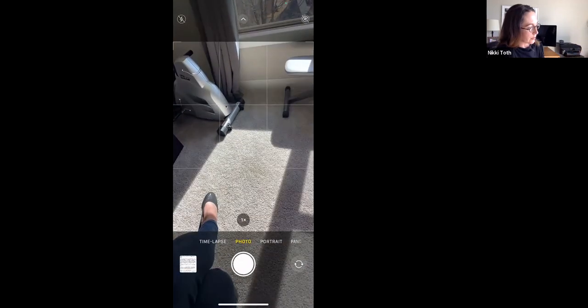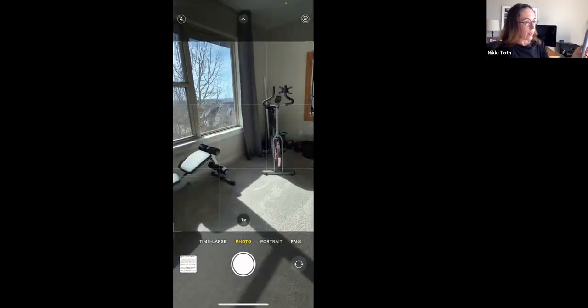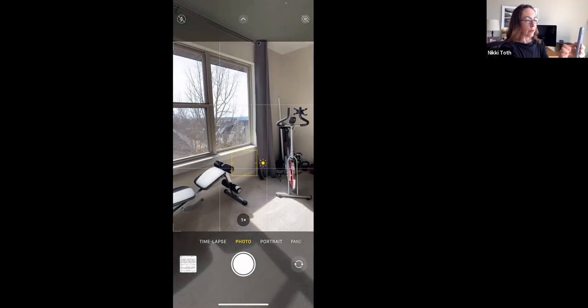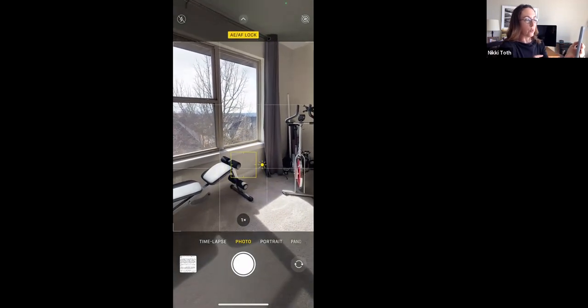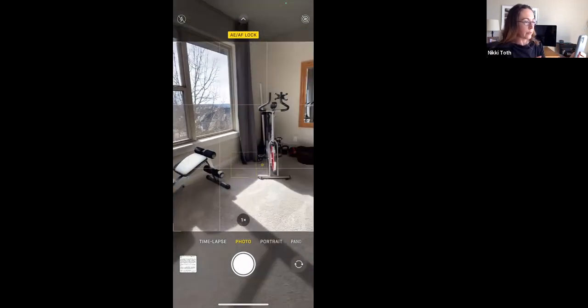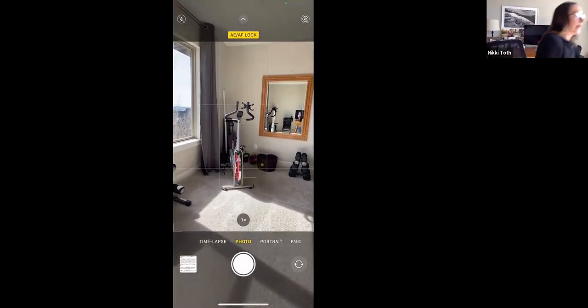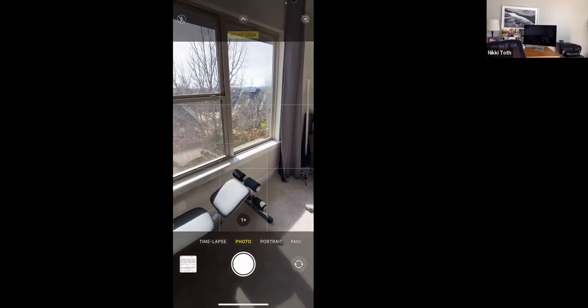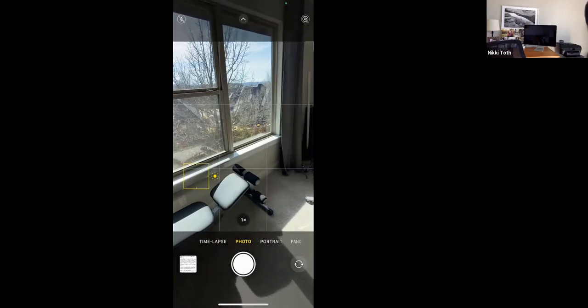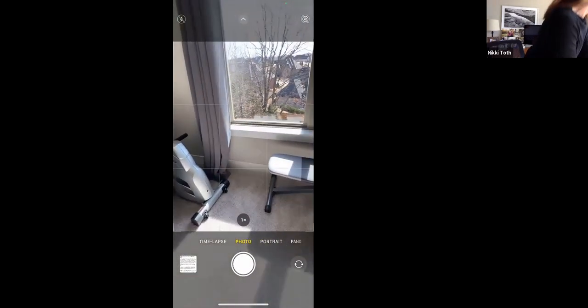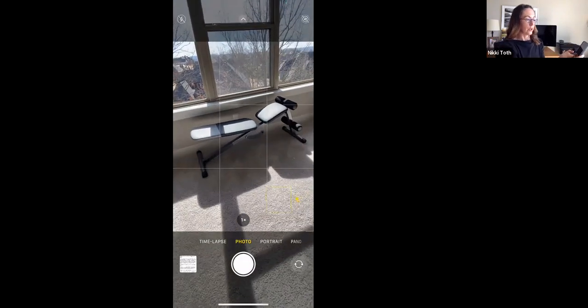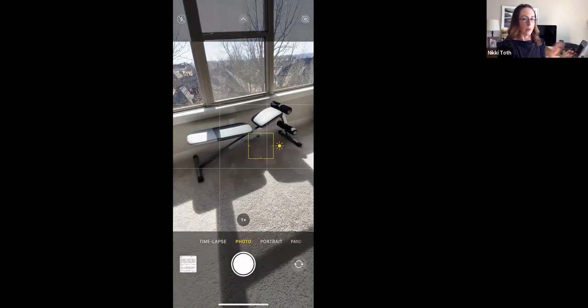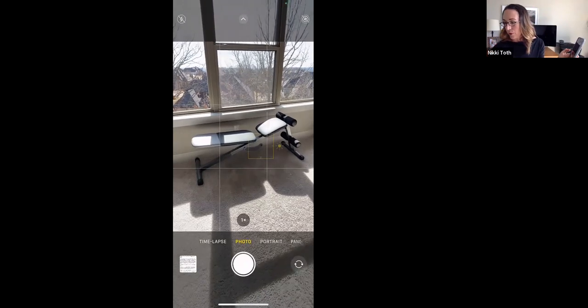Does that make sense? Locking that exposure can be helpful in certain situations where you want the exposure to stay the same. If you're moving around a space and you really want the exposure to stay the same no matter where you move your camera, as opposed to it deciding for you how it's going to expose. So that's just a way of giving you a little bit more power over your camera.